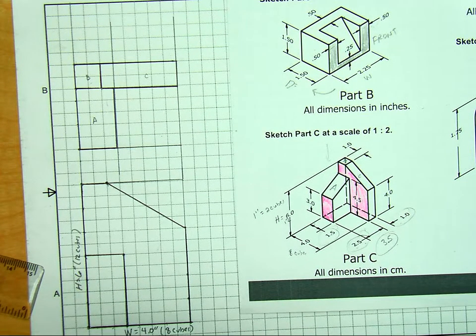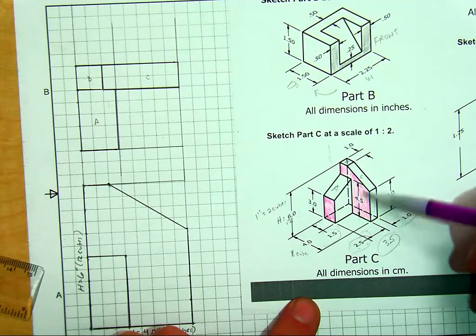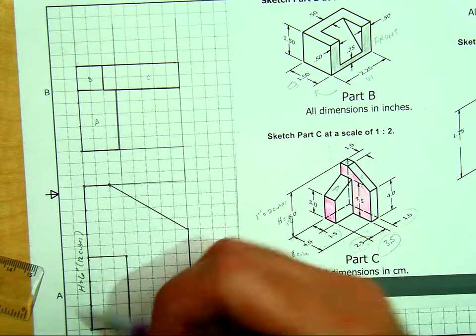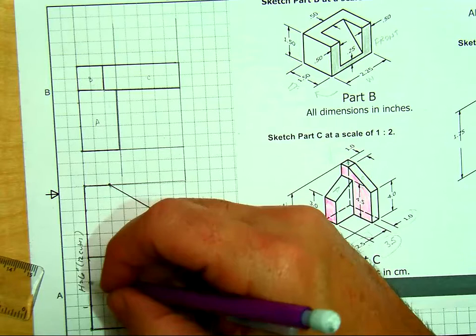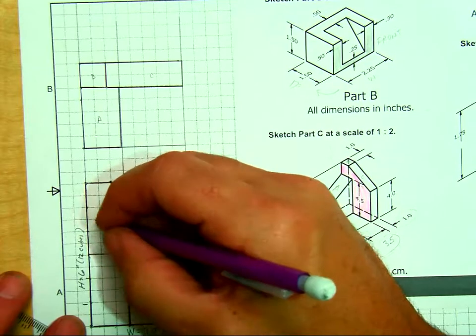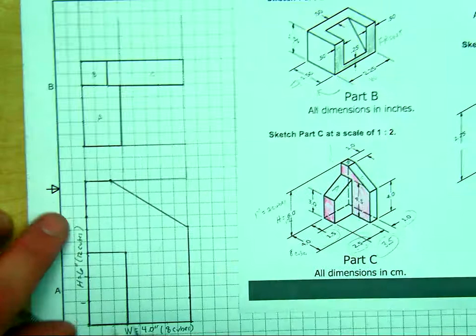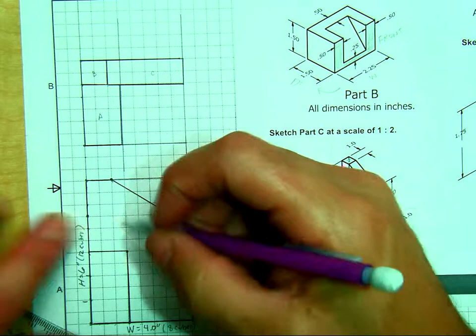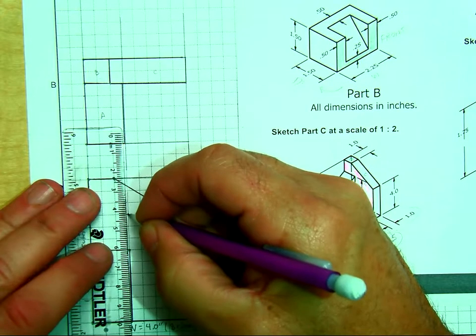And now I did not indicate that, so I am going to need to do that now. I have a height of 4.5. So let me go up 1 inch, 2 inches, 3 inches, 4 inches, 4.5. So at this point right here, where I just put all those, that's that point right there, and I need to come over the full 1.5. So put that in.